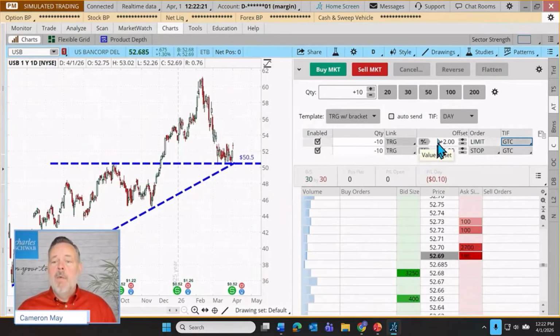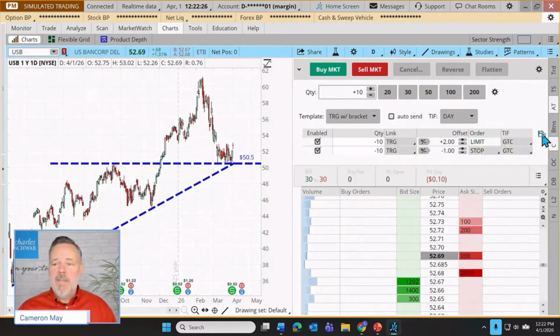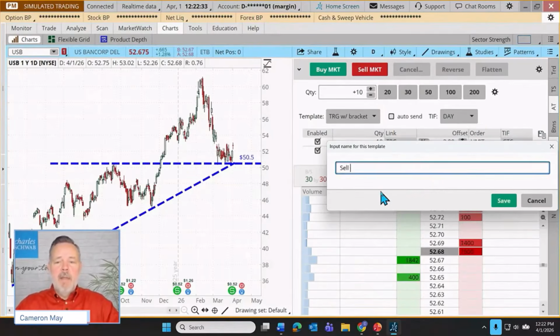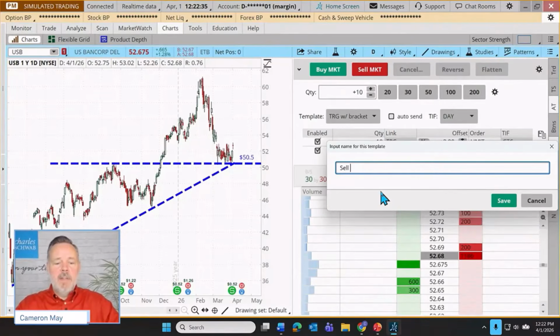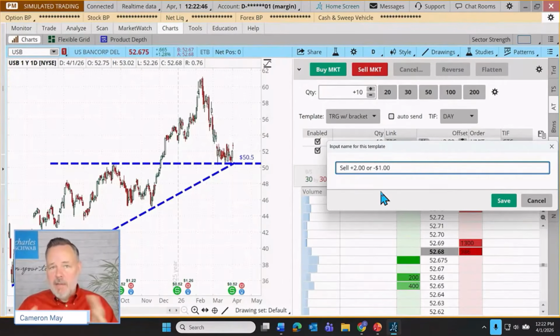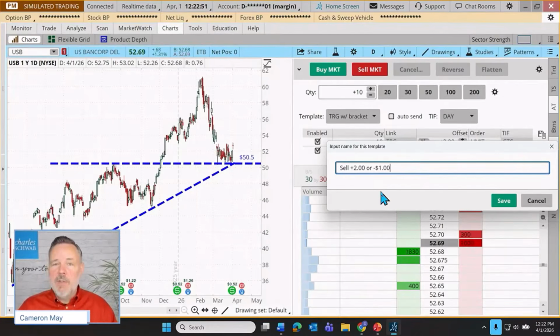Yep. Once I've set up a custom bracket like this, I can actually save that template. We just need to give it a name. And let's say maybe we're going to sell at plus $2 or minus $1. Now, you don't have to give it a name like that. I think a lot of traders like to know very precisely what their brackets do for them. So that's the way I'm going to name this one.